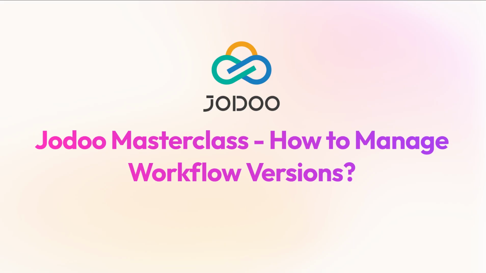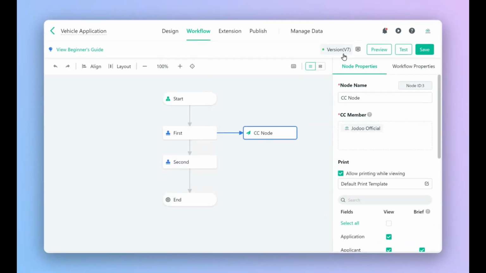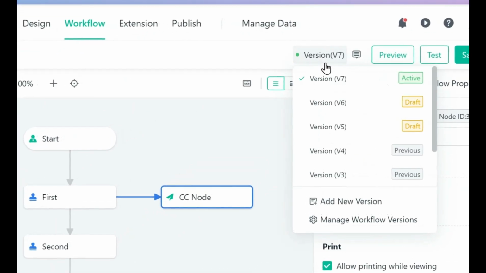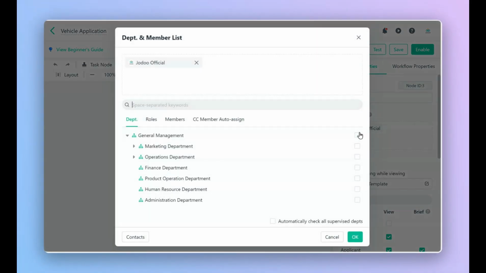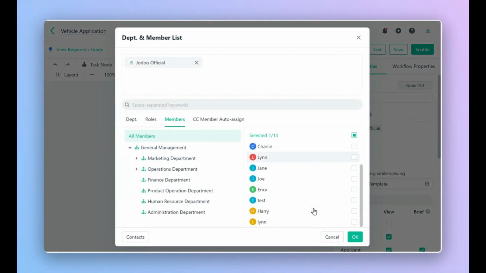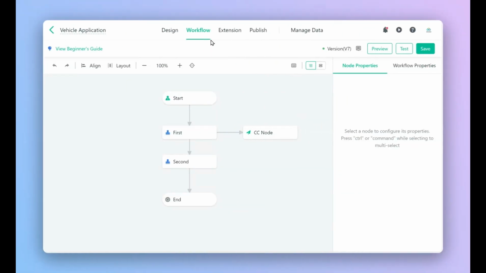Today, we are diving into managing workflow versions. This feature ensures that data currently in the flow can be unaffected by modifications. To change a workflow's design, such as adding or deleting a node, you have to add a new version. To put it in an actual scenario, changes in a business process require redesigning a workflow. You need to create a new workflow version and apply these modifications, then enable this new version to make it active. Next, let's see how to set it up.